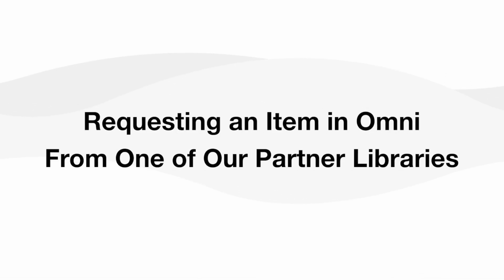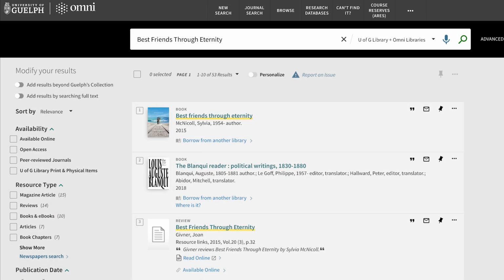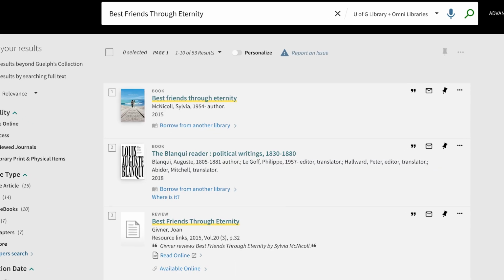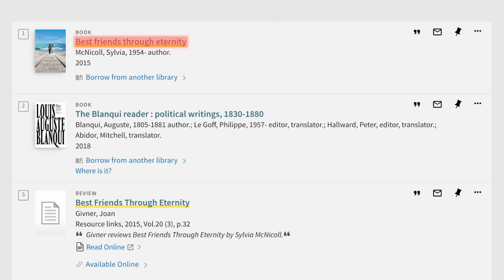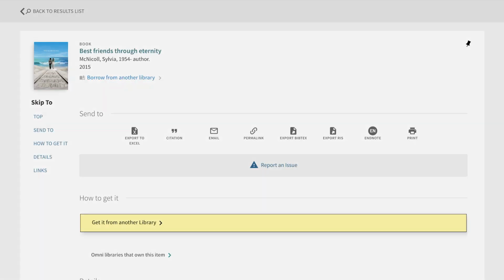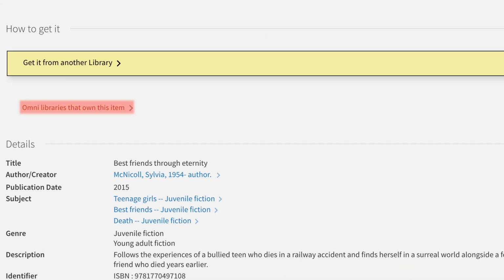Requesting an item in Omni from one of our partner libraries. Omni's default setting is to search the collections of all Omni partner libraries. Locate the item you would like to request, for example, Best Friends Through Eternity. Open the record for this item by either clicking on the title or the link that states Borrow from Another Library. Further down the record, there is a heading titled Omni Libraries That Own This Item.